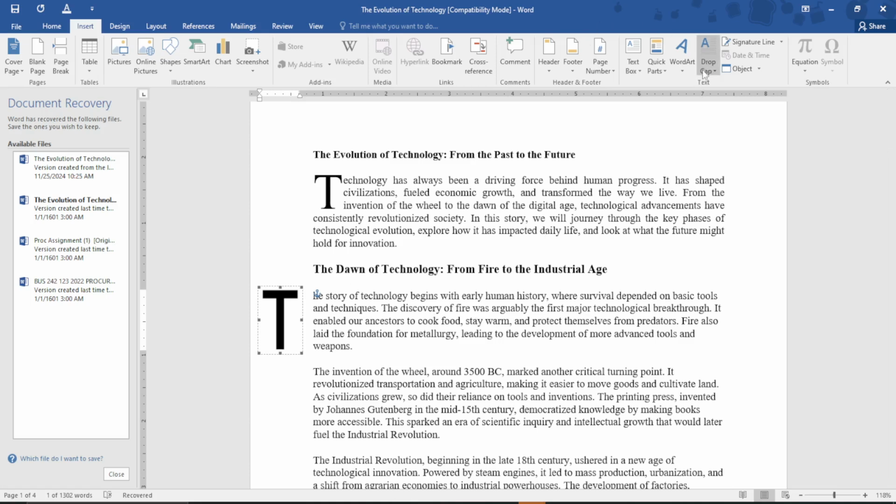All right, and that is simply how you add a drop cap in Microsoft Word.